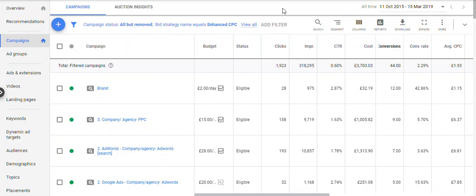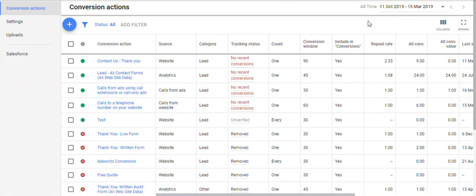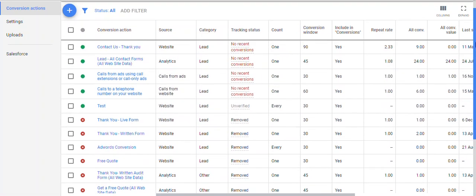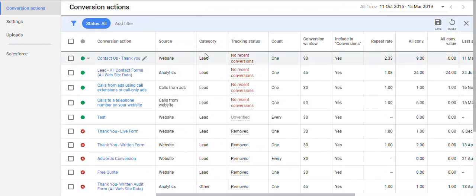Google AdWords conversion tracking. Okay, so you open up Tools to open up the menu. Then you go to Measurement and Conversions. This opens up a list of the existing conversions, and you can see historical ones that have been deleted. You can filter over here for enabled, and then you've got the metrics.